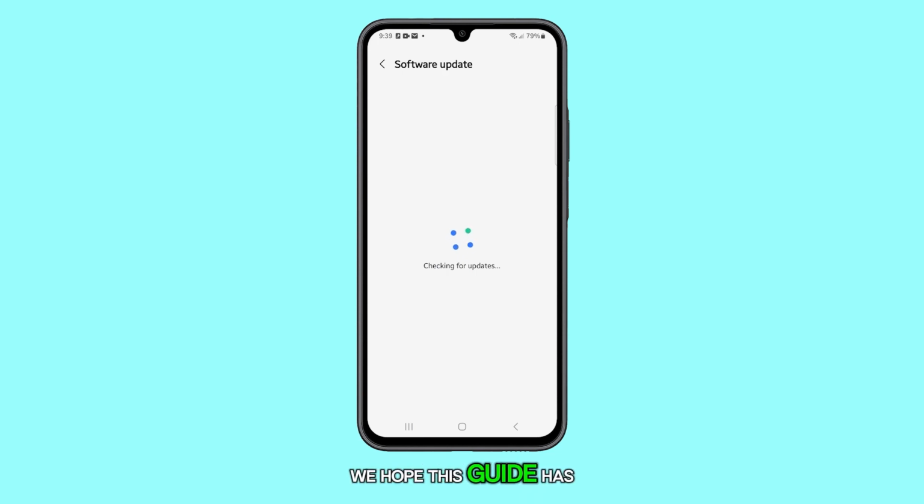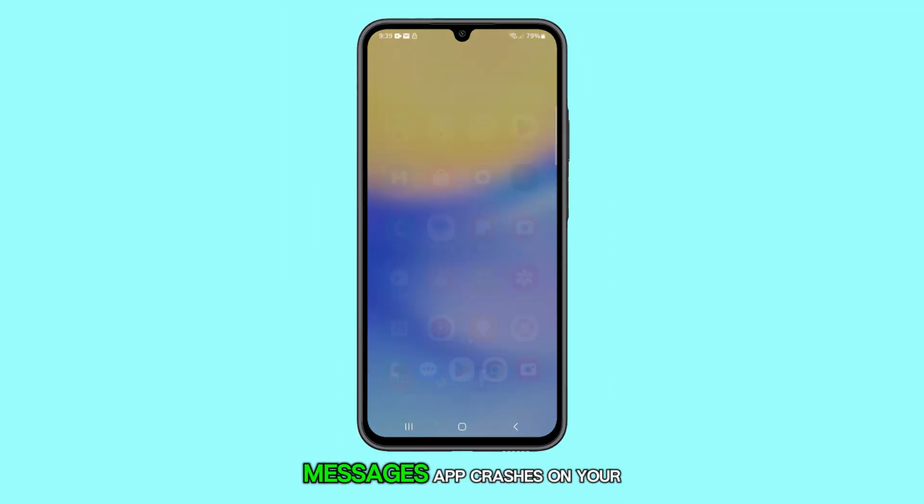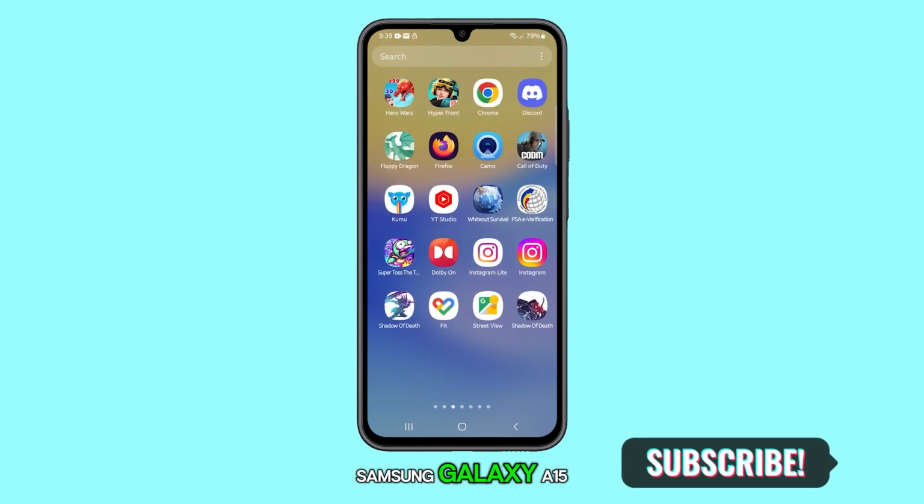We hope this guide has been helpful in resolving the Messages app crashes on your Samsung Galaxy A15.